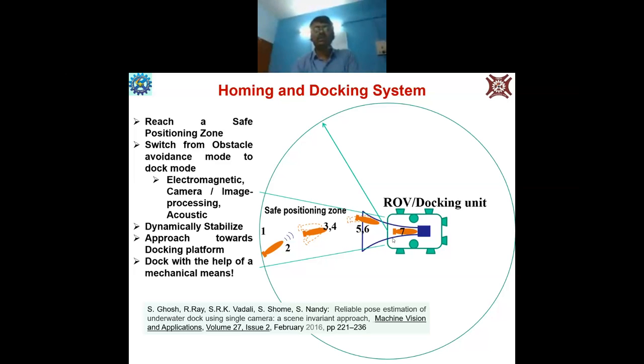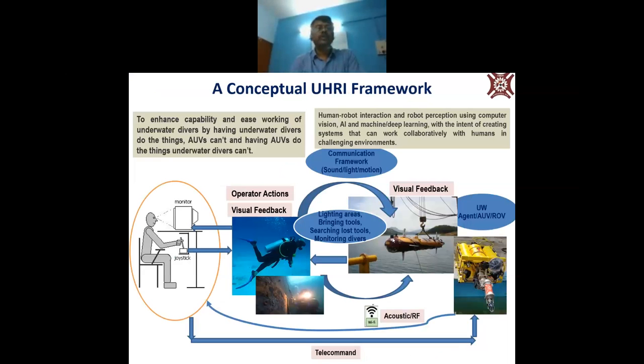So that is the challenge, and hopefully we will be able to do it successfully once the project is approved. So now the recent trend is how the human and underwater vehicle will work together to achieve a desired objective. To enhance the capability and easy working of underwater divers, we have divers do the things AUVs cannot, and AUVs do the things underwater divers cannot.